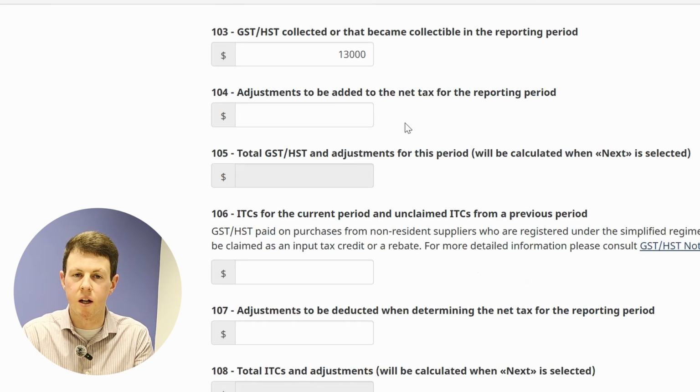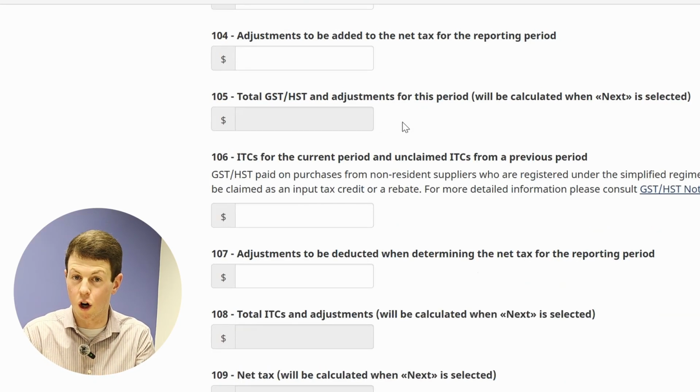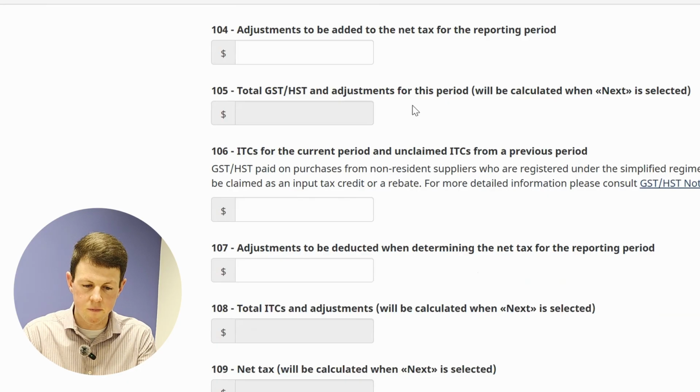Line 104, adjustments to be added. So stuff that would go in there, for example, would be if you wrote off income as bad debt and then all of a sudden it became collectible and you collected a GST or HST with that, that would be something that would go into line 104. Doesn't really occur very often.